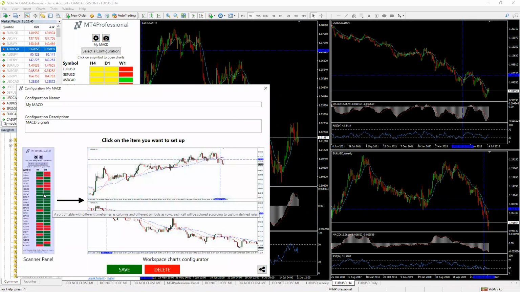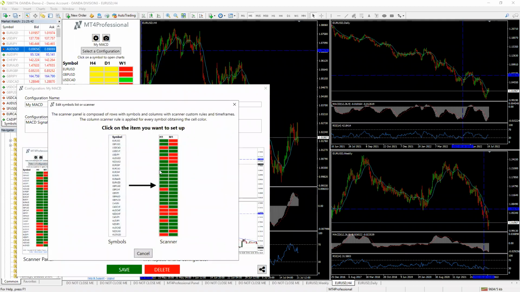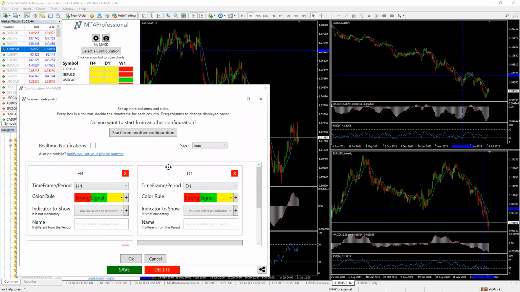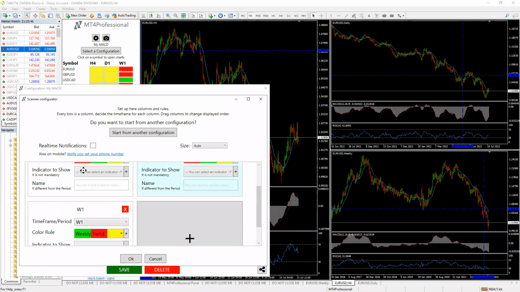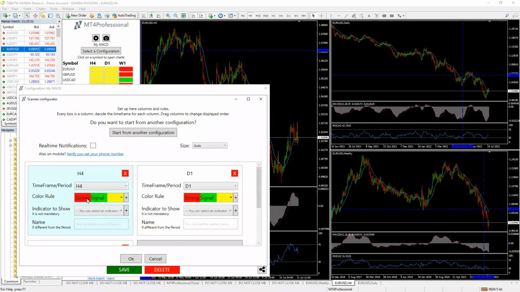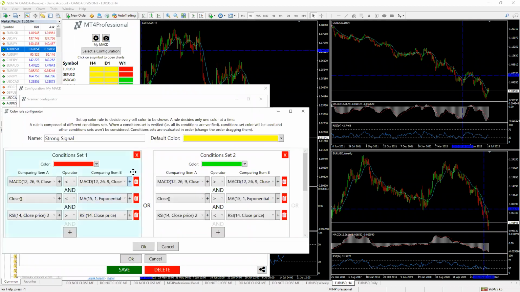I select the scanner panel and look at my scanner setup. I've got 3 different time frames that are being scanned. You can see here, I have one strong signal rule and one weekly trend rule. Right now, the 4-hour is only used on the strong signal rule. So let's take a look and see what that is.